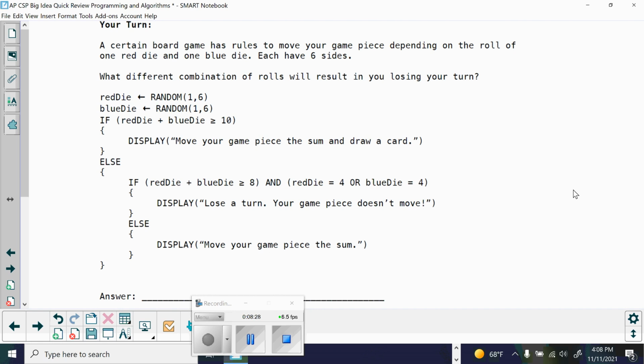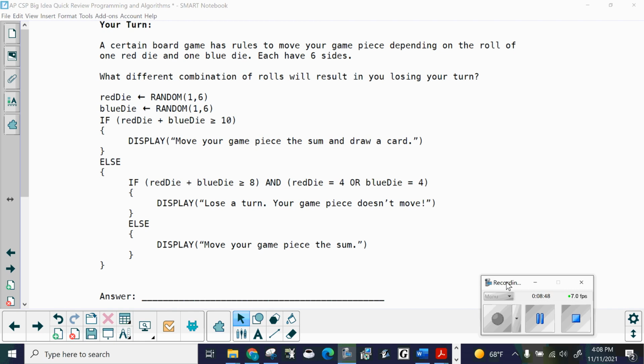Your turn. A certain board game has rules to move your game piece depending on the roll of one red die and one blue die. Each have 6 sides. What different combination of rolls will result in you losing your turn? Here's the code. Look it over, pause the video, and decide.